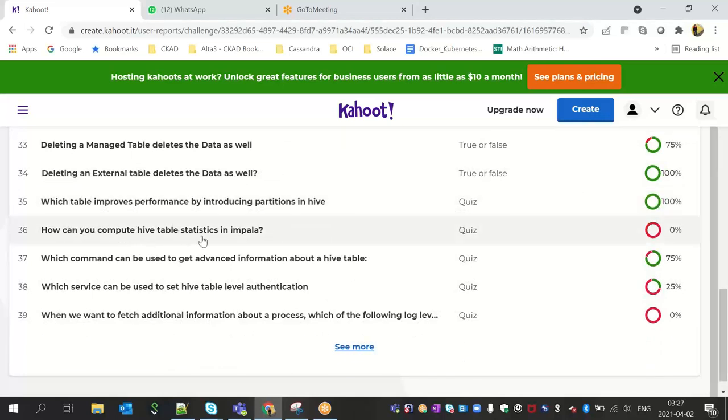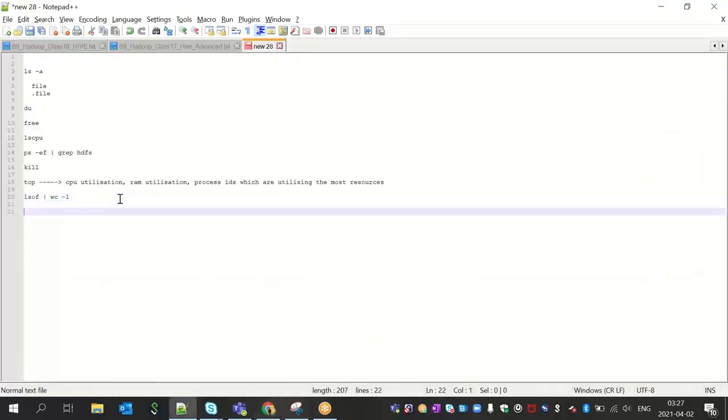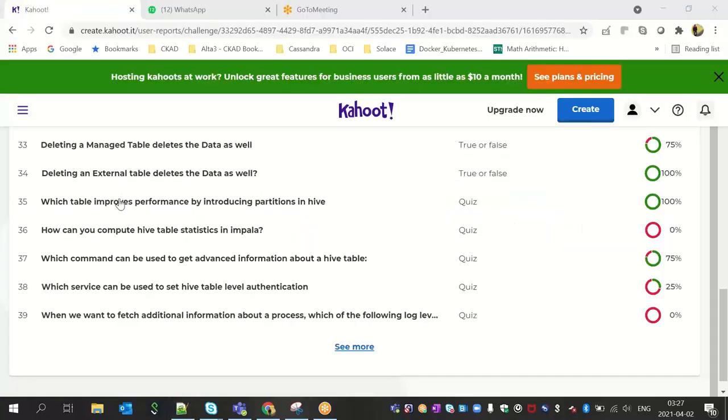How can you compute Hive table statistics in Impala? So that can be show. I think compute incremental stats. Yes, for this either incremental or compute stats. Any of those commands can be used. Okay.